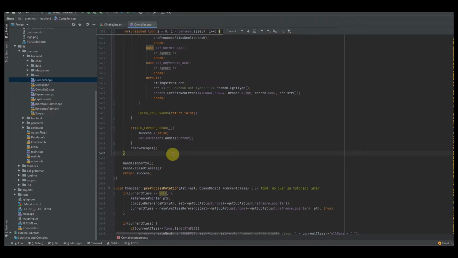So today we're going to be talking about how to resolve base classes. In this video, we're basically going to be talking about how to compile and resolve classes when it comes to building a class hierarchy, right?